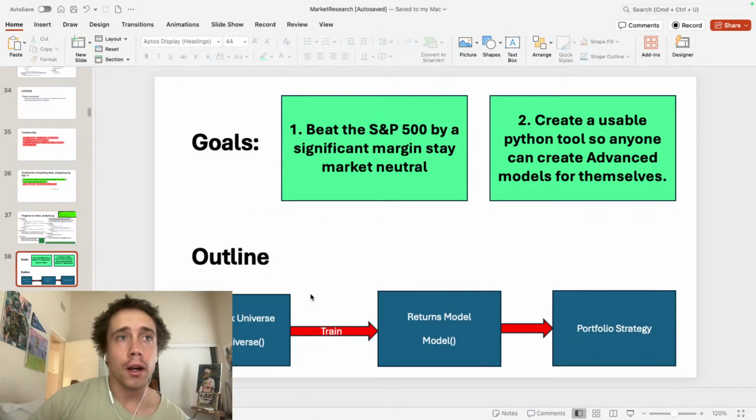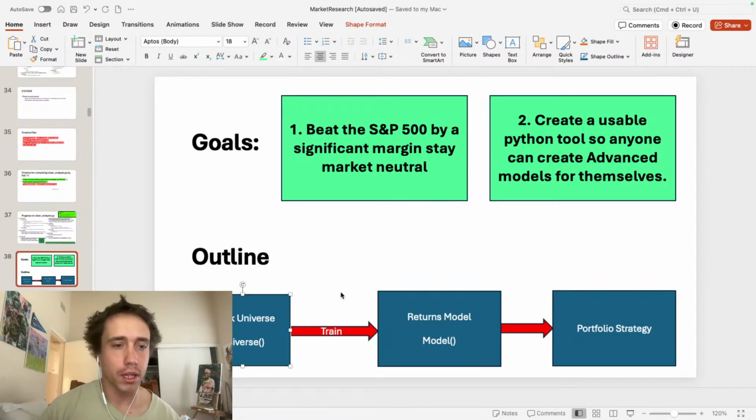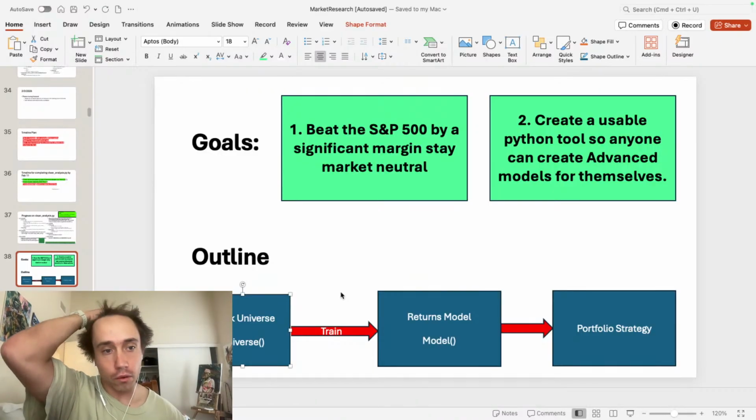So the first step is to isolate a stock universe. I have data going back to 2011. The link for that's also in the description if you're interested. But you don't want to use everything.